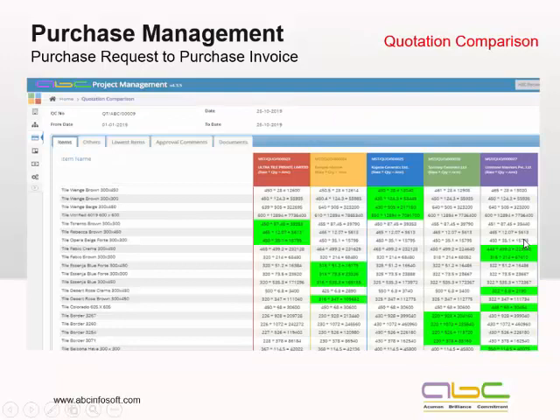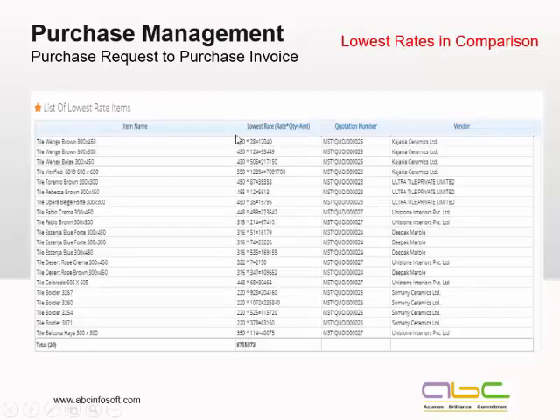Now, this is an important thing, quotation comparisons. Here you can see we have compared 5 quotations from various vendors. These are the items required, and against each item the lowest rate is highlighted. So the system can automatically generate purchase orders against only the lowest rates. That way you don't have to go through any confusion, and the system will always give you the lowest rate in comparisons. These are the different items. You can have different rates from different vendors, so I can go for the lowest rate from each vendor.